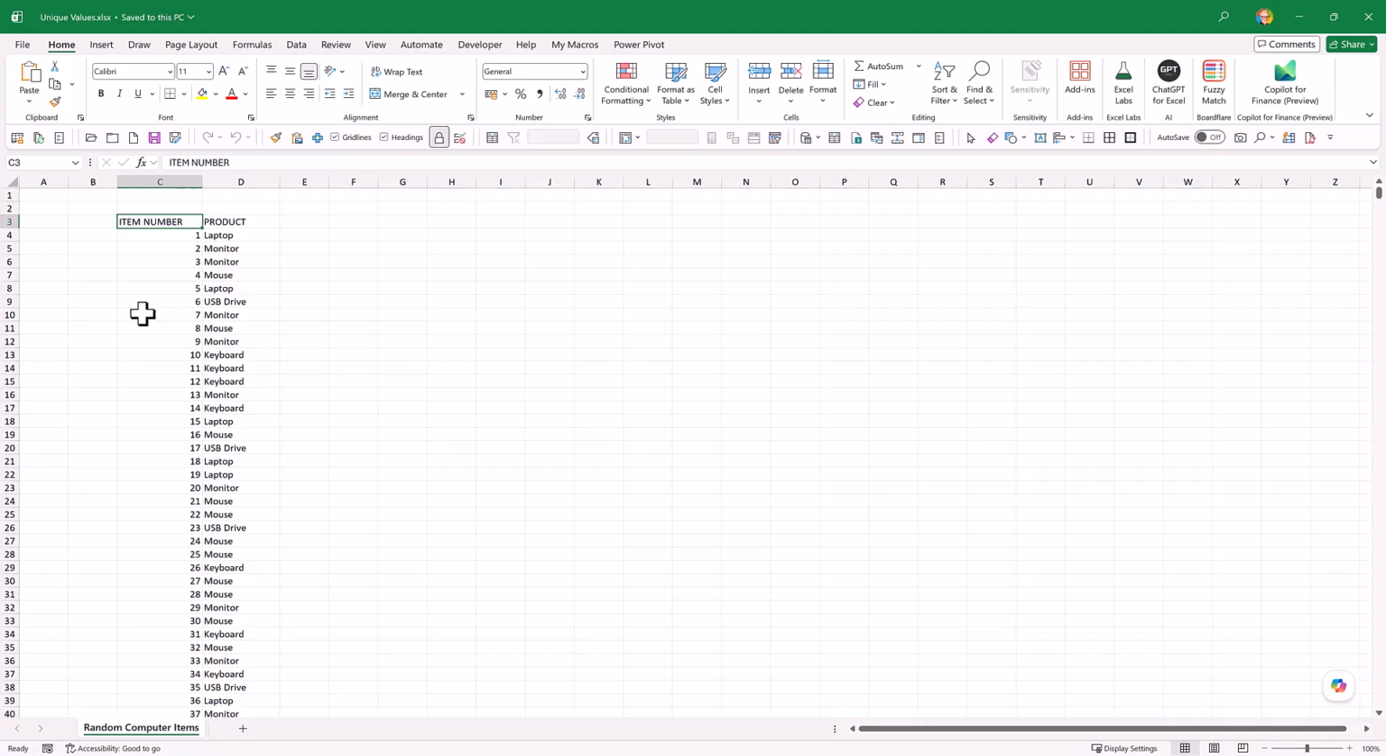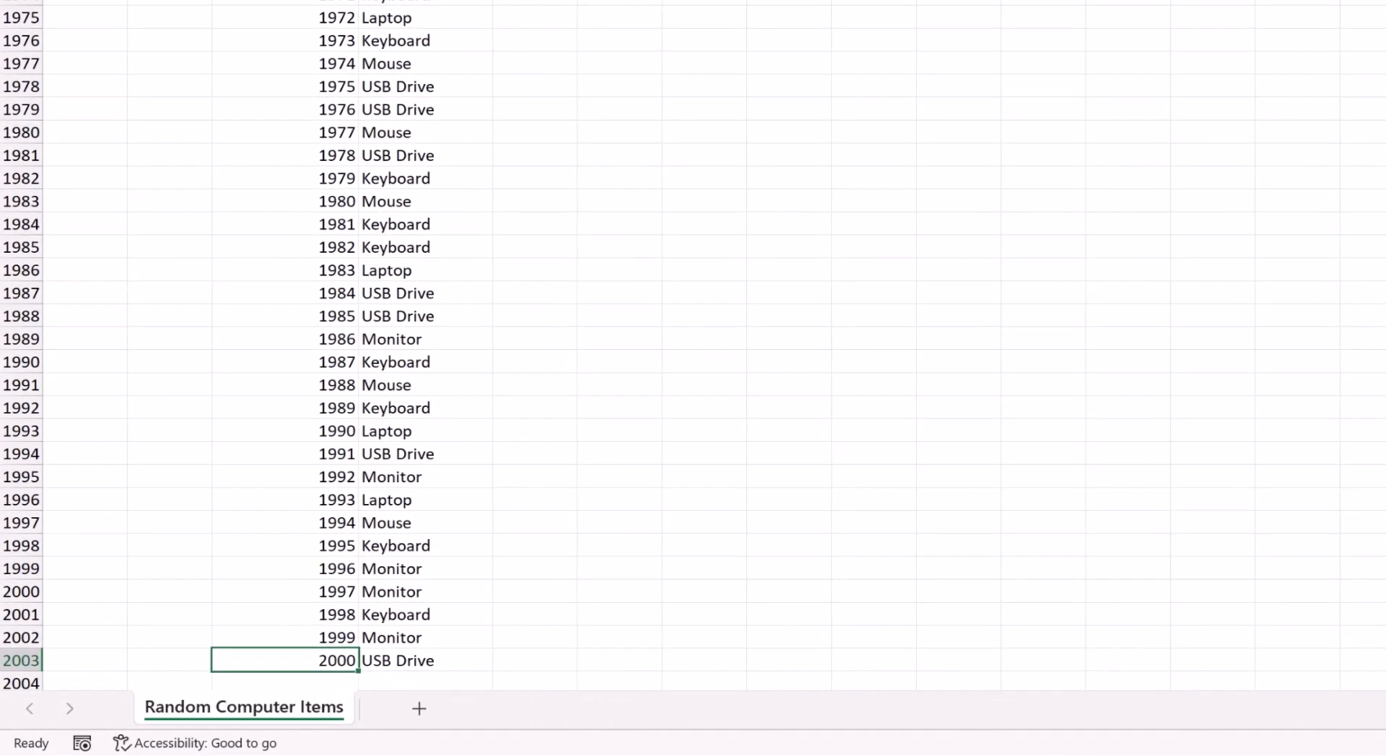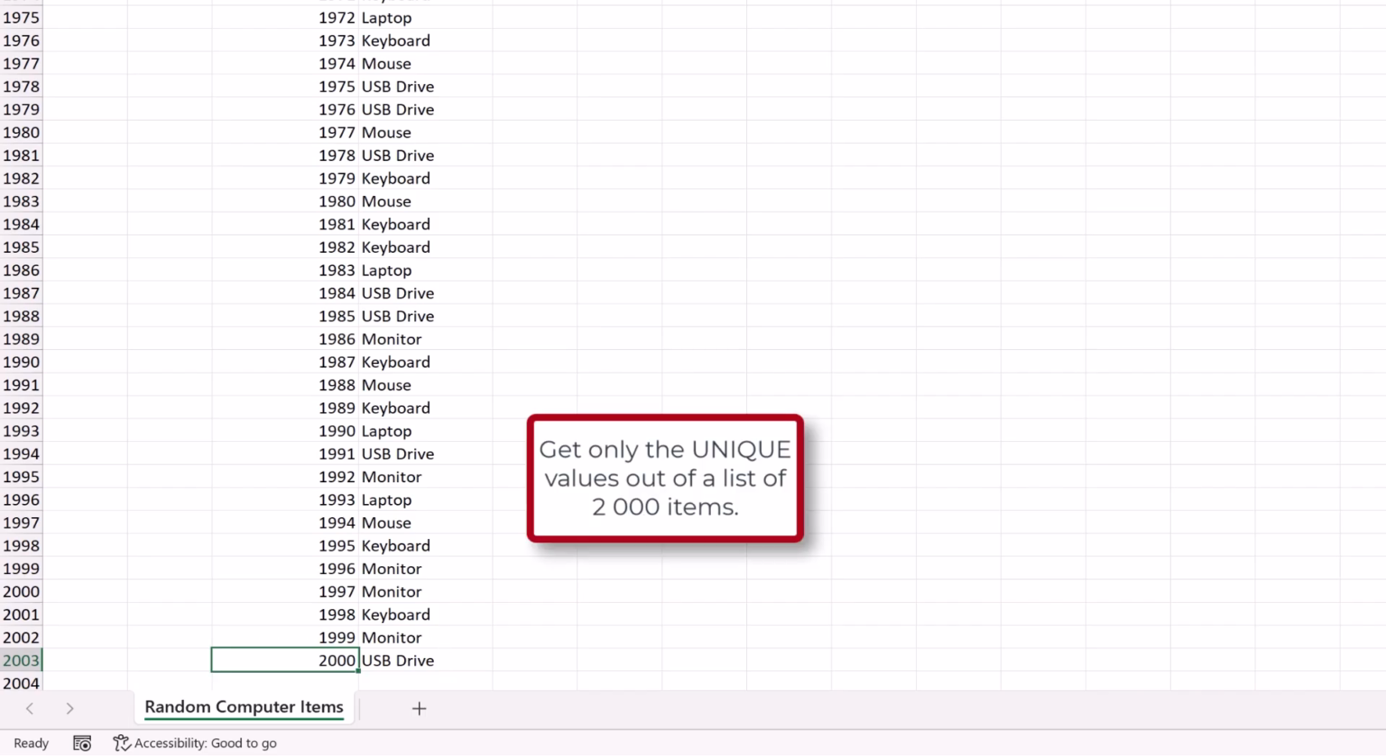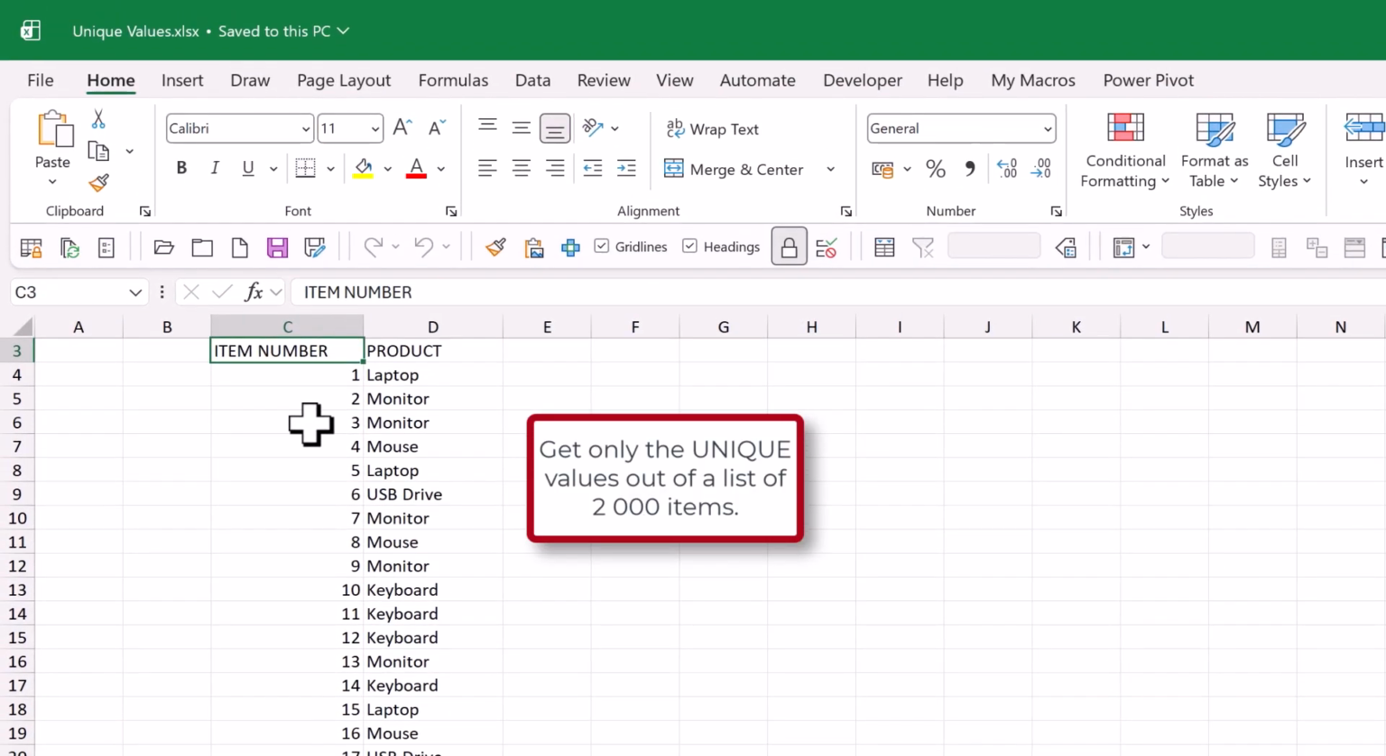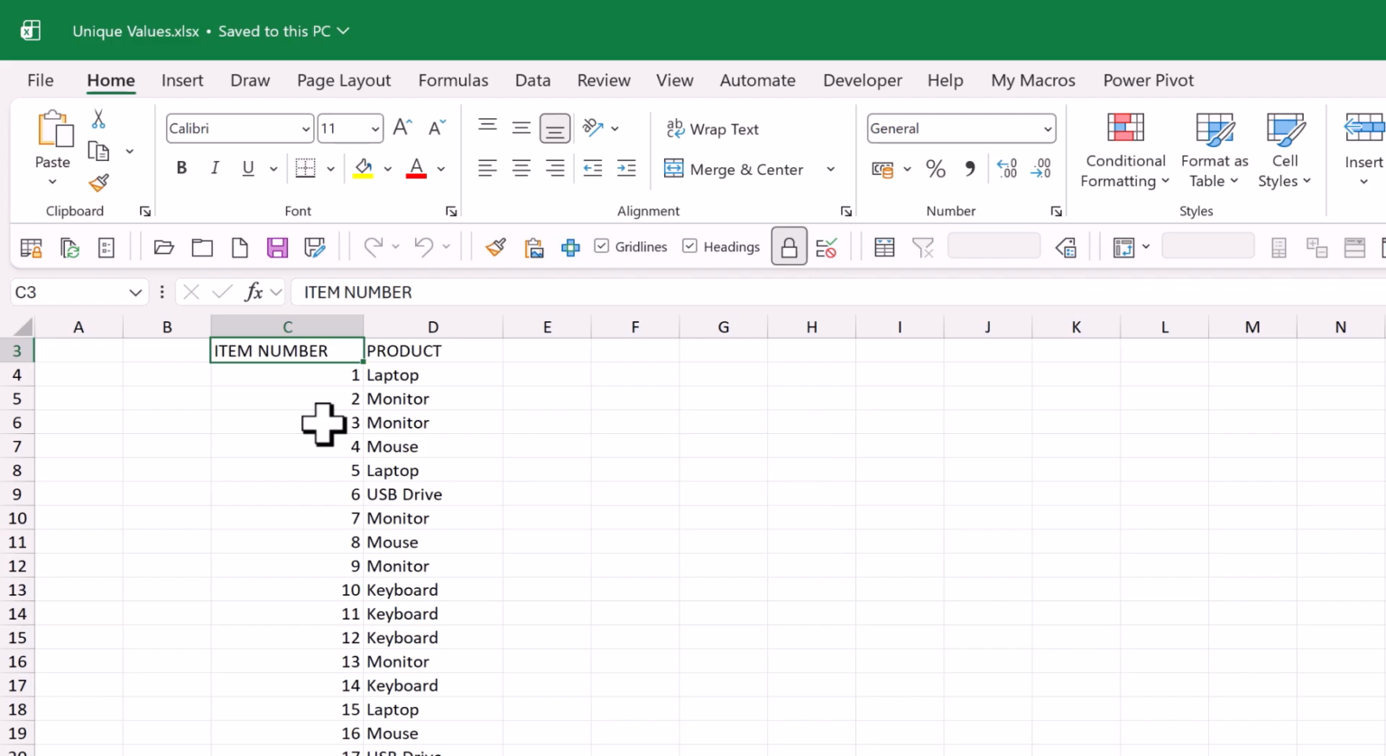Let me show you. Your manager wants you to take a list of 2,000 items. As you can see in our example, we go from item number 1 and we go all the way down to item 2000. And what your manager wants you to do is to take the list of 2000 items, work through them, and provide a much smaller list of only the unique items in the list.